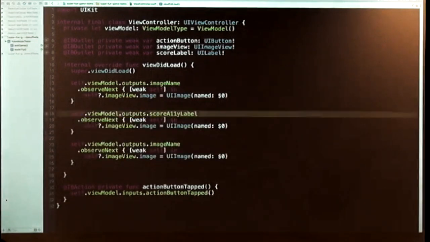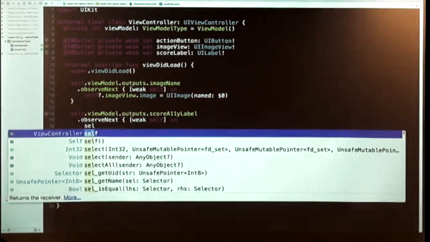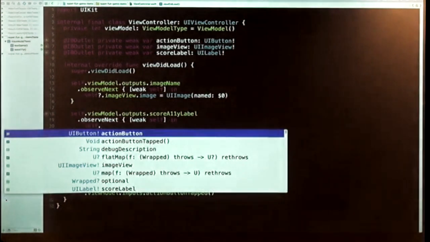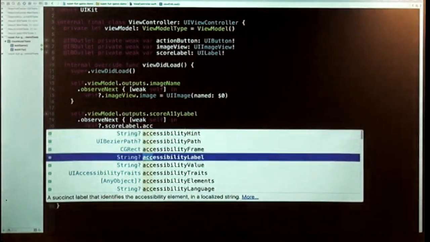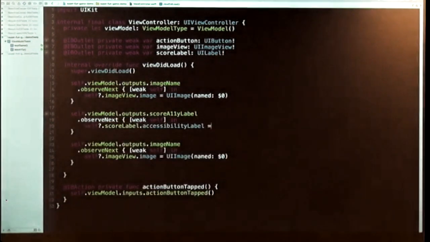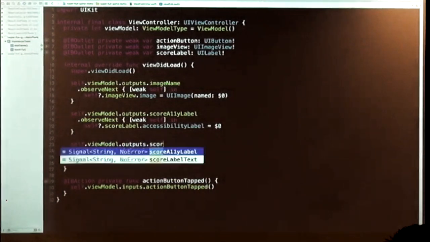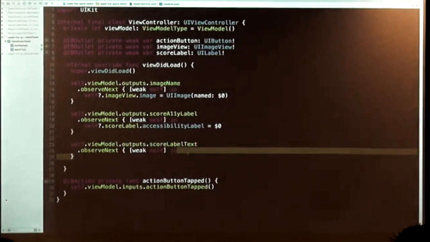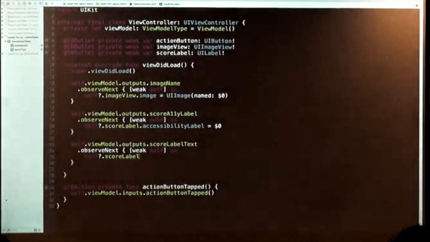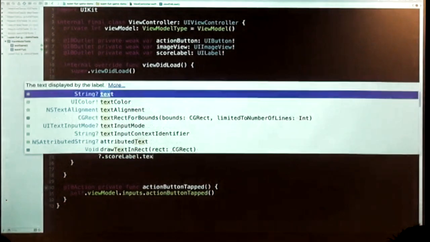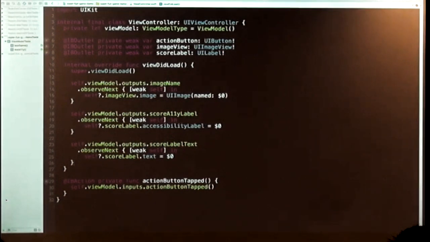We have score accessibility label, which we know is a string. So we can just do self.score label accessibility label, which all of these accessibility elements are already built into Swift. And then finally, we can take the score label text and take the score label again, and set the text. Neato, that was pretty fun.